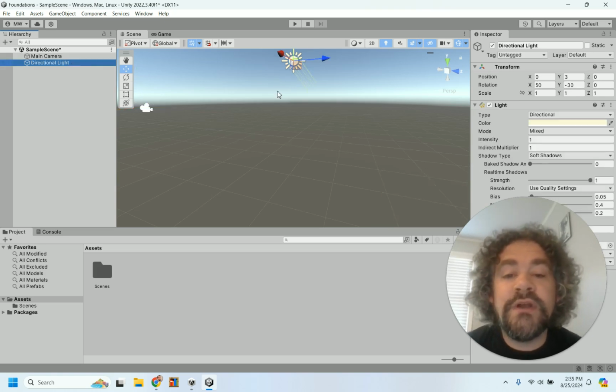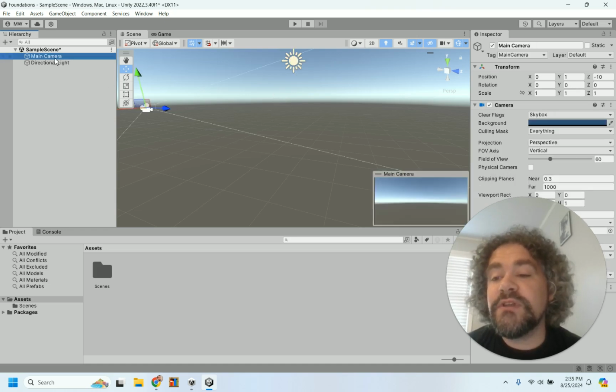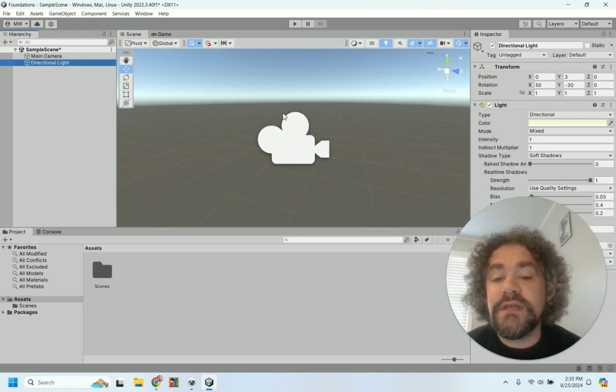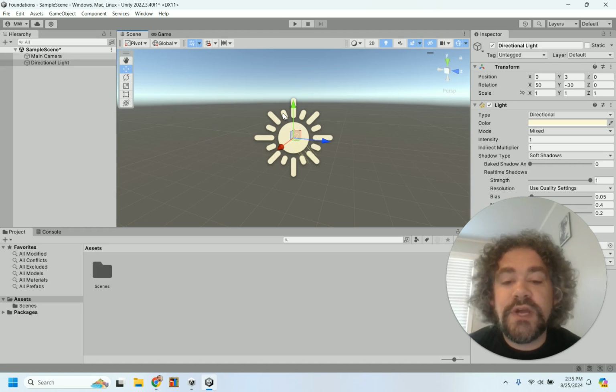And just a reminder, if you ever need to find something in your game, you can click on it in the hierarchy, put your mouse over the scene view, and just press F to zoom in on it. So there's the camera, and there is the directional light.